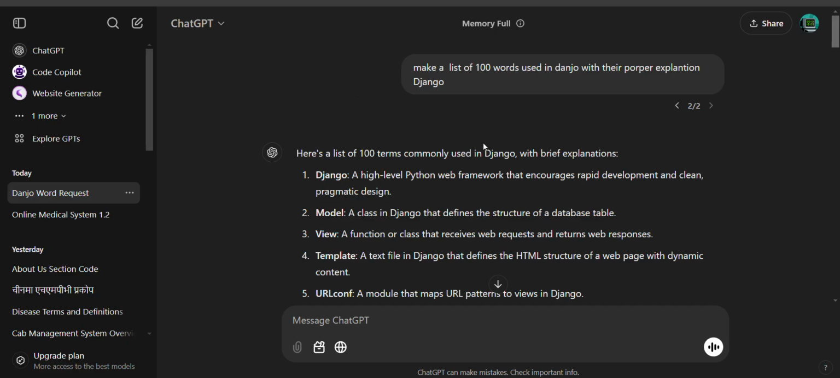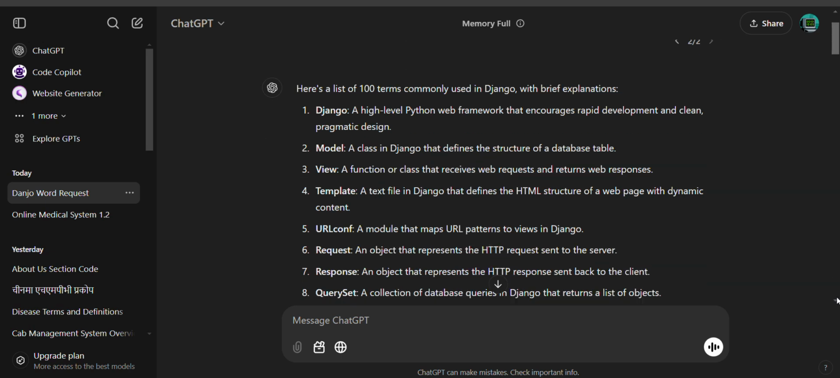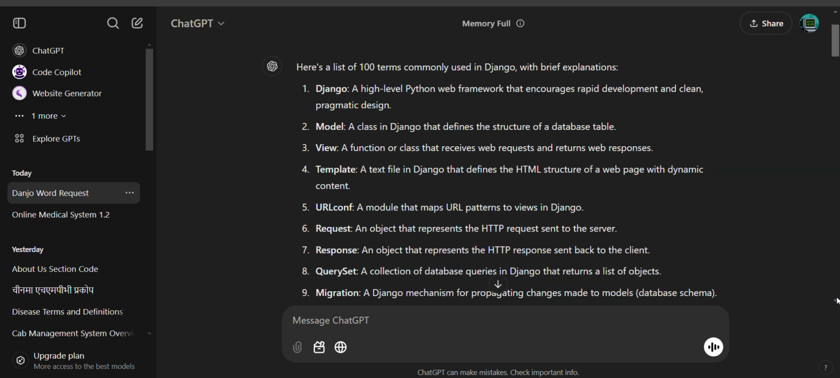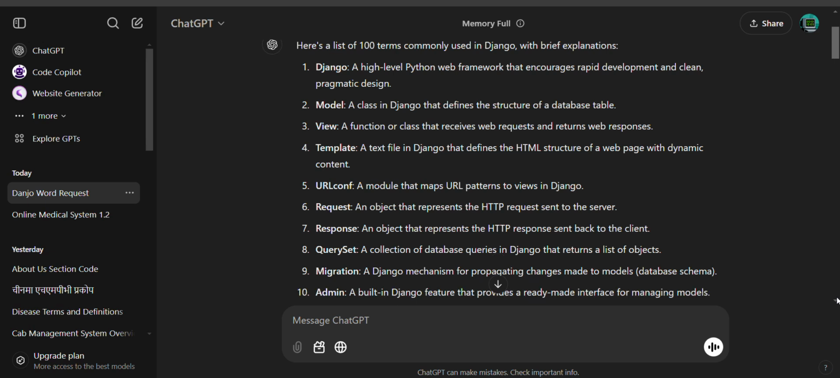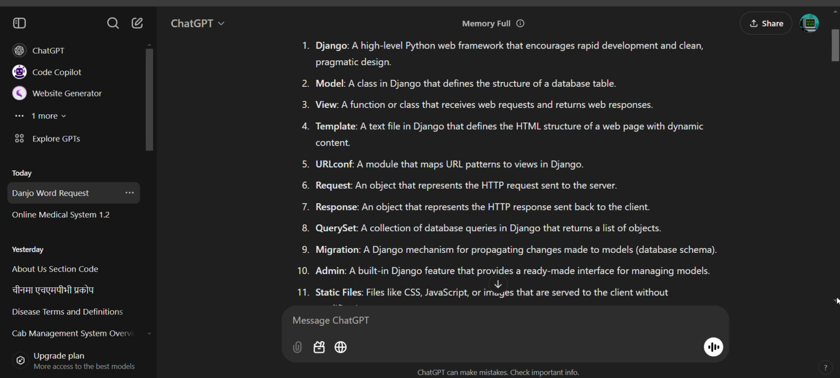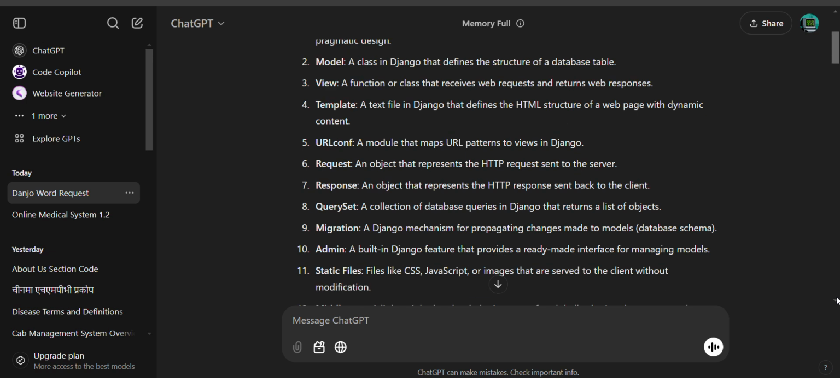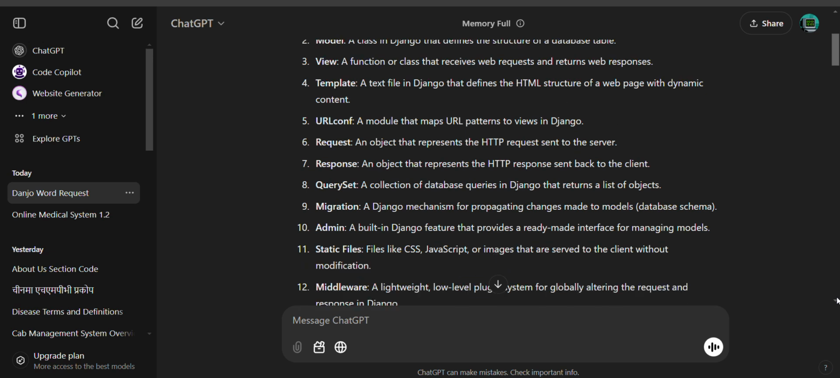Model: a class in Django that defines the structure of the database table. View: a function or class that receives the web request and returns the user response. Template: a text file in Django that defines the HTML structure of the web page with dynamic content. URL: URL conf, a module that maps URL patterns to views in Django. Request: an object that represents the HTTP request sent to the server. Response: an object that represents the HTTP response sent back to the client.